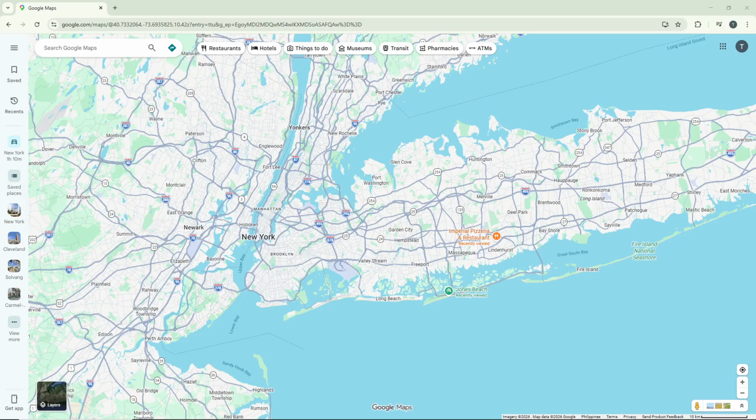First, open your web browser and navigate to google.com/maps. This will take you directly to the Google Maps homepage where you can search and explore locations worldwide. Once the page loads, you'll see the familiar map interface with a search bar at the top.